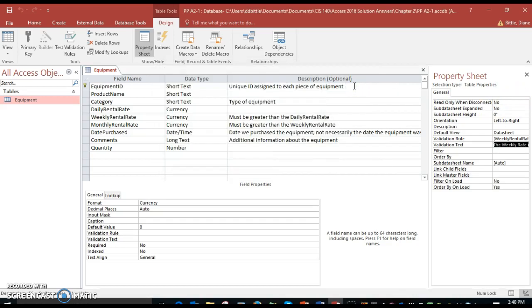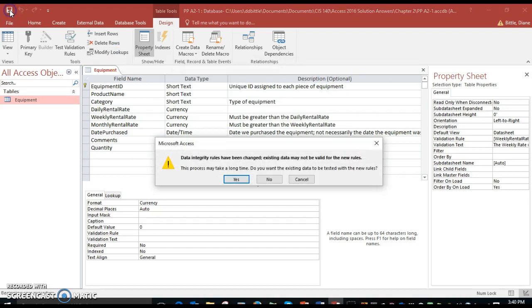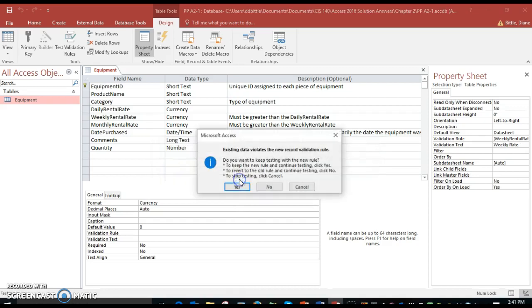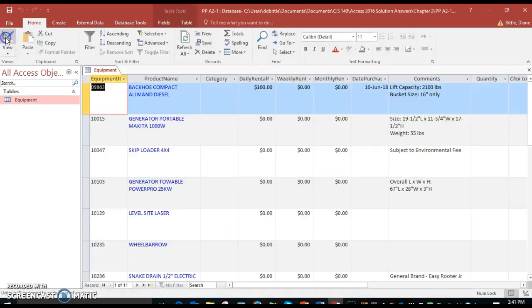So let's test the data. I'm going to save the table. It tells me my integrity rules have been changed and some of my data might not be valid for those rules. I'm going to say, I know that, I want to look at it anyway. It does tell me that some of my data does violate this new rule. I'm still going to run it and say yes. Now I'm going to go to Data Sheet.